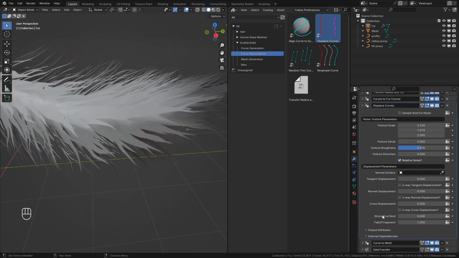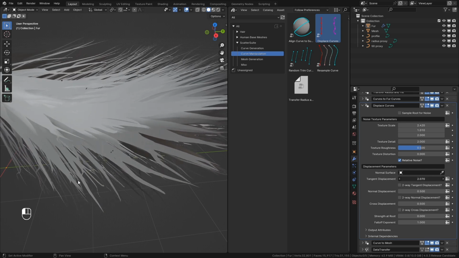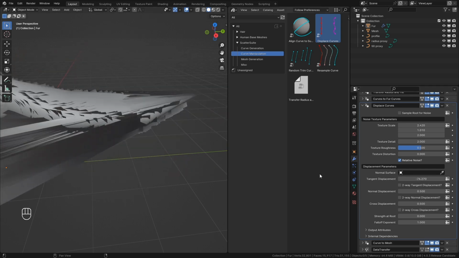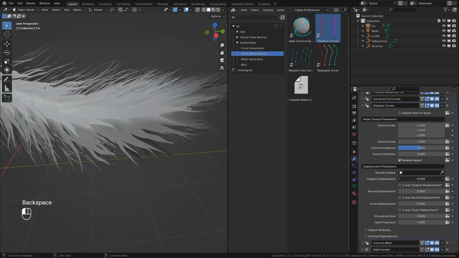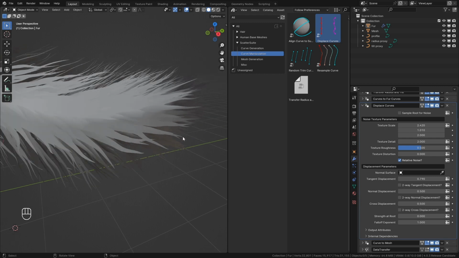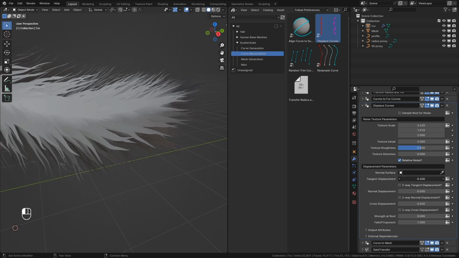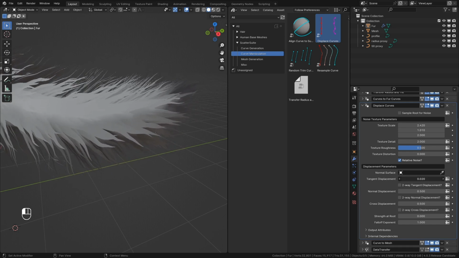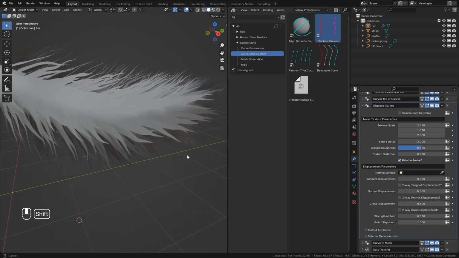And if we move along to the displacement parameters panel, we have a normal surface and three directions. Here we have tangent displacement, which is the most straightforward one, where it adjusts how much this modifier pushes up the generated fur curves along where their tip is pointing. It will make the generated curves longer if it is above 0, so I'll keep it at 0 for now.